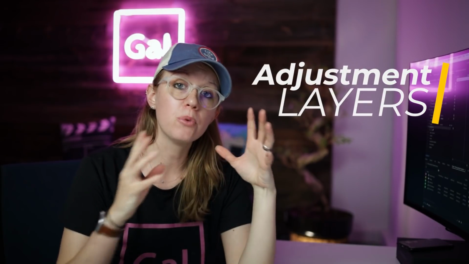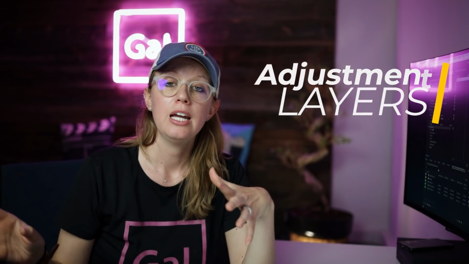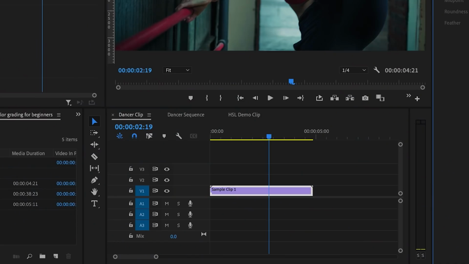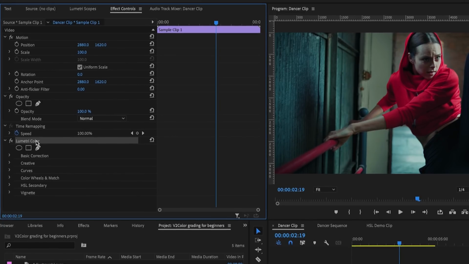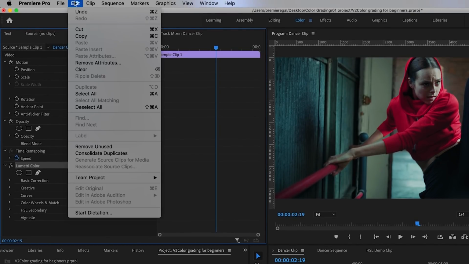And the last section of this color grading course here on YouTube is working with adjustment layers. So if you have multiple clips in your timeline and you want to apply the same effects to all of them, this is where adjustment layers come in handy. So I have this sequence here of the dancer, multiple clips, all shot on the same camera. So I'm gonna go to the demo clip and select the clip in the timeline. Then from Effect Controls, I'm going to select the Lumetri color effects and then go to Edit to copy it.